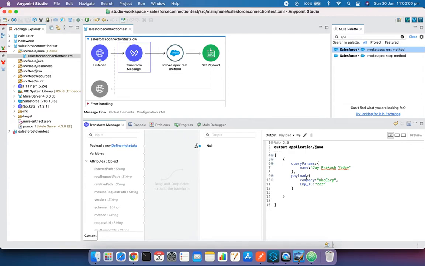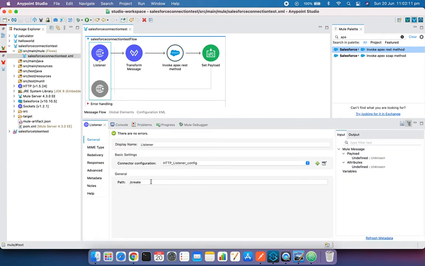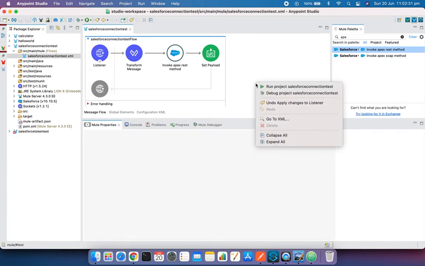Okay, so I think we are good to go. We can test it now. This is how I will access or invoke this flow, so let me change the path for this flow now. It will be apex call. Okay, so let's run this once.